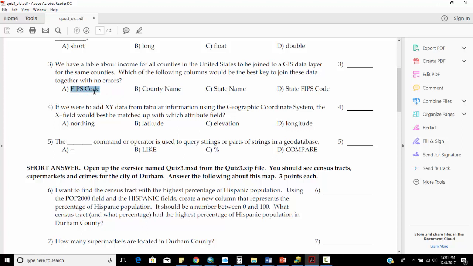So remember, for Durham, it's 37063. For Guilford County, it's 37081. There's only one 37063 in the entire United States. So if there are other Guilford counties out there, they're not going to be 37063. 37 means that it's North Carolina. 063 is the order that it is within the state. So Alamance is going to be 001, Avery, all the way through whatever the last one is, Yancey.